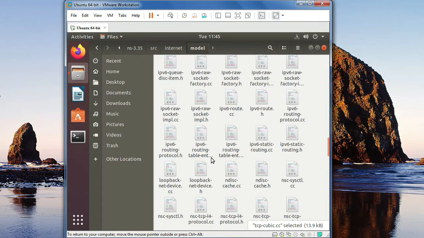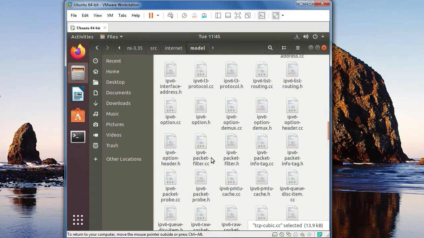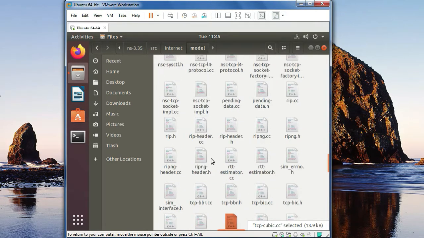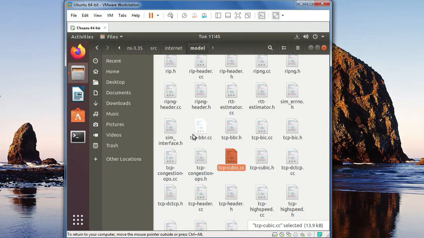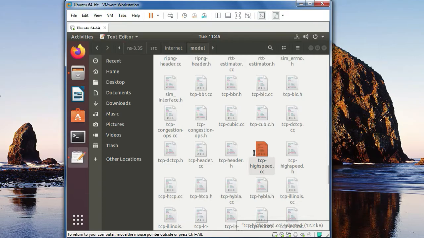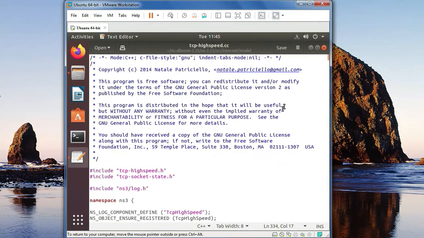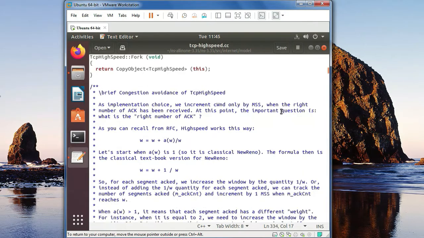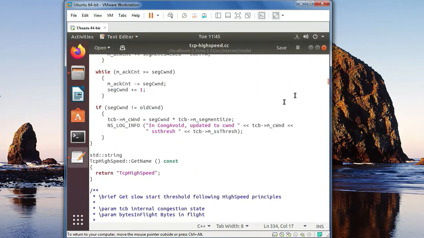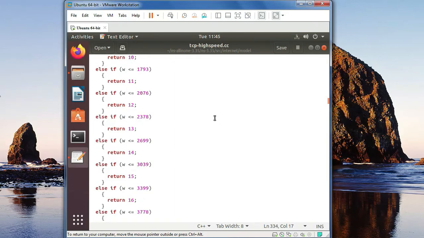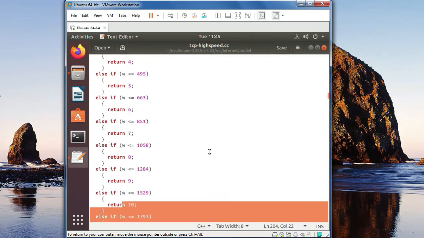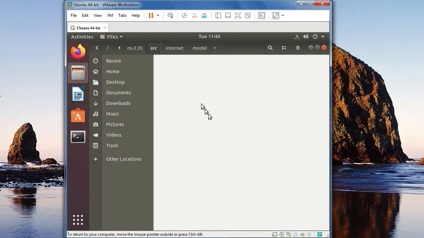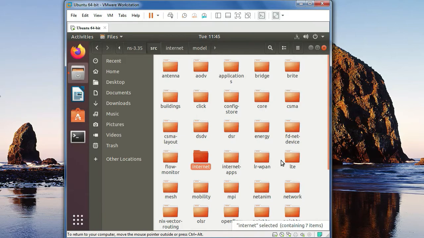If you want to see how a protocol works, or if you want to change it, you can go to the class of the protocol. For example, we want to see how HighSpeed works, so we choose TCP HighSpeed and go to the folder. Over there you can see the code for HighSpeed, everything that HighSpeed does. You can see the coefficients for the different situations.